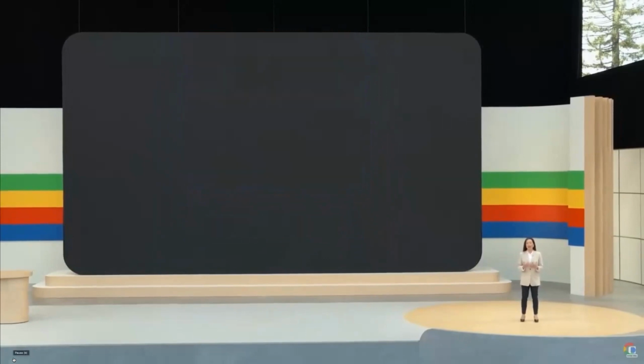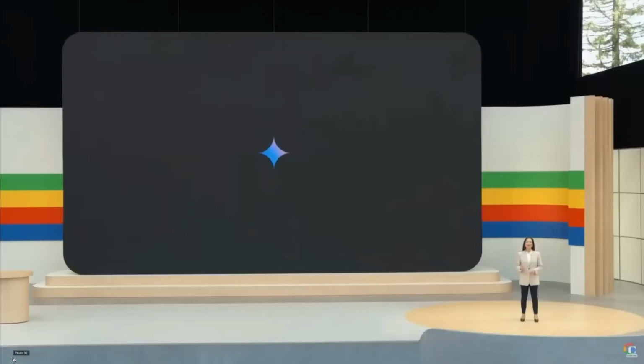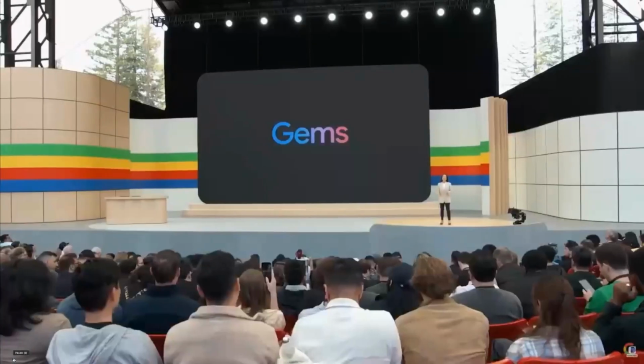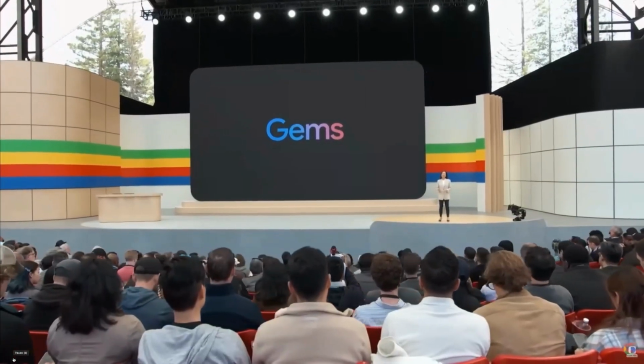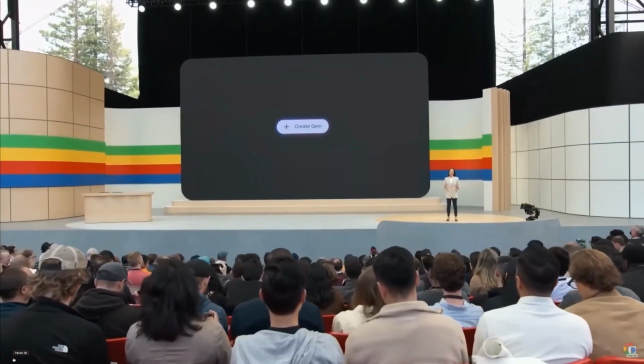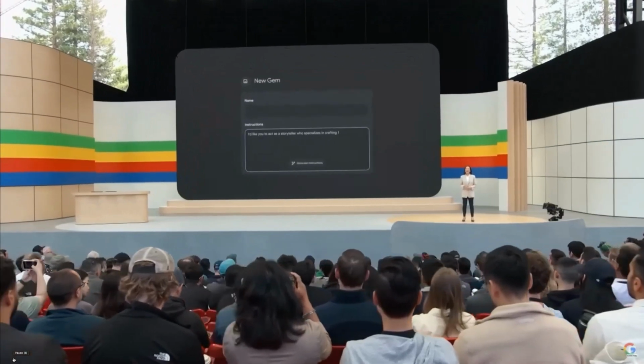Now, the way I use Gemini isn't the way you use Gemini. So we're rolling out a new feature that lets you customize it for your own needs and create personal experts on any topic you want. We're calling these gems. They're really simple to set up. Just tap to create a gem, write your instructions once, and come back whenever you need it.